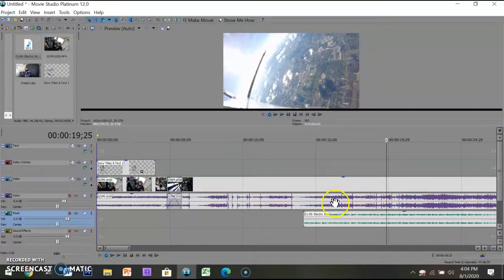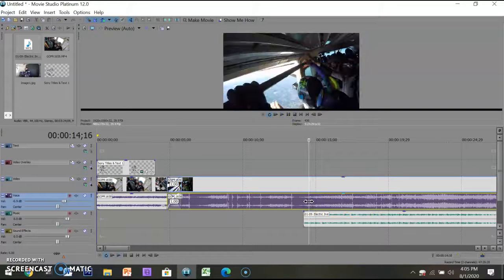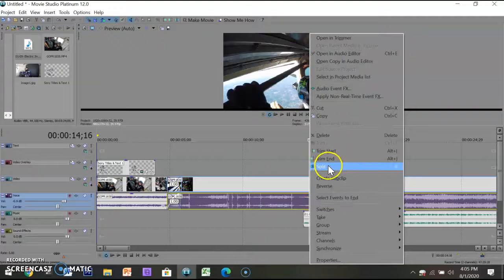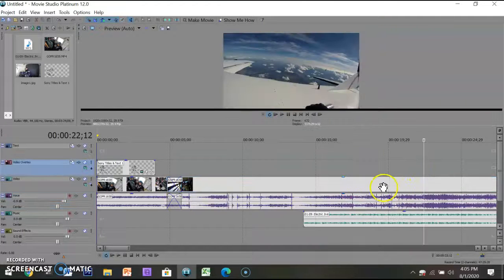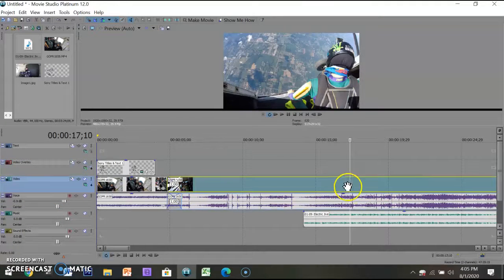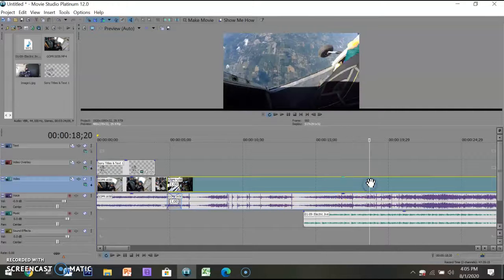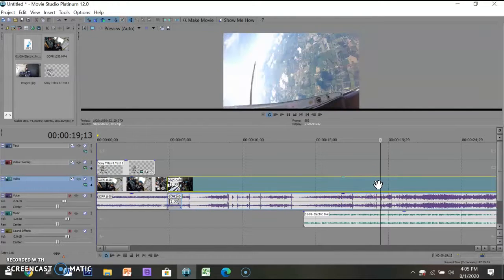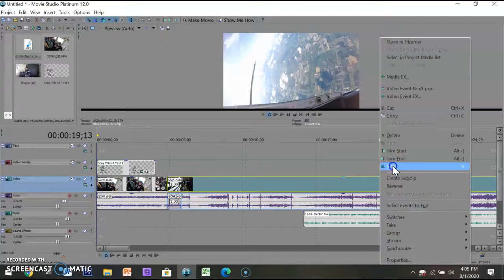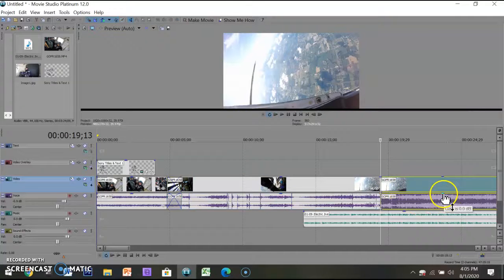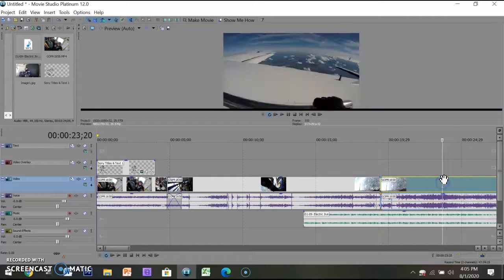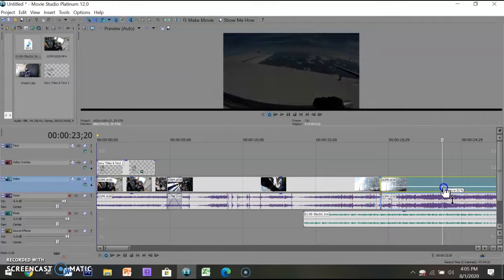All right, so here's what I'm going to do. I'm going to split this right about here. Yeah, maybe right here when we're starting to climb out. Okay, so I'm going to split it right here. And then I'm going to lower the volume. Whoop, this lowers the picture, fades it out.